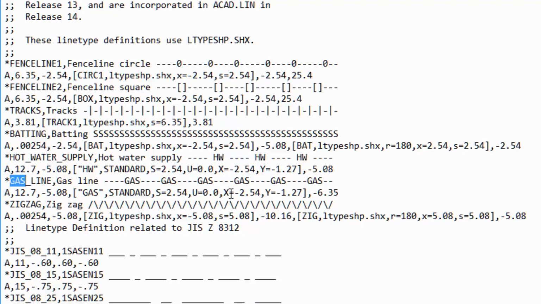U means upright, and the figure following it is basically an angle. Sometimes you might see R equals followed by an angle, perhaps 0 or some other angle. If you use R, the text in the line type will invert when you draw a line from right to left, as opposed to drawing a line from left to right. When you use U, it doesn't. It remains the same way up, regardless of the line direction.